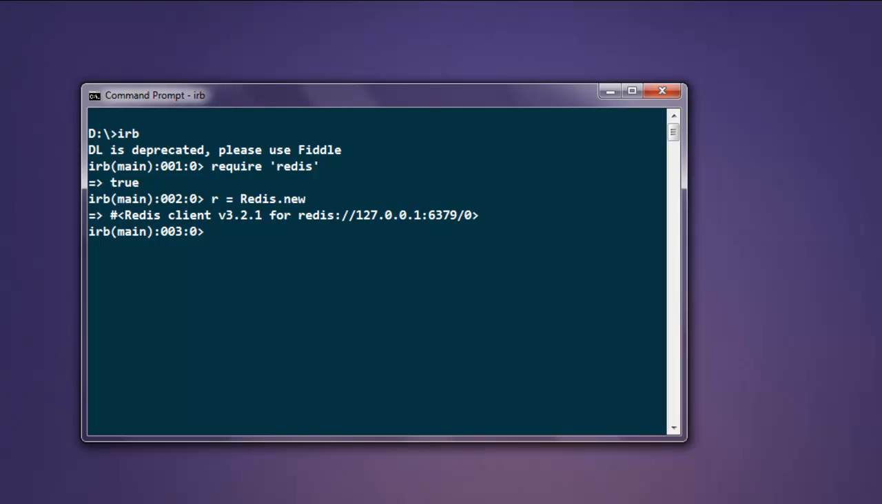Now what we will do is we will first send ping to this server. Type in r.ping and it returns with message pong. If it returns with this message, that means you are properly connected with Redis database.